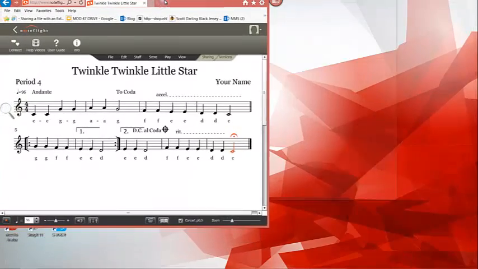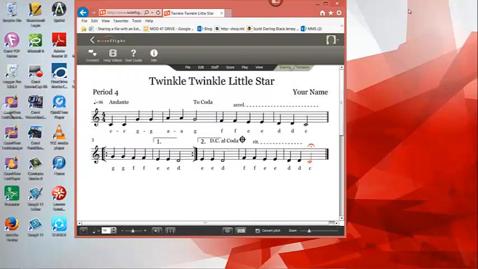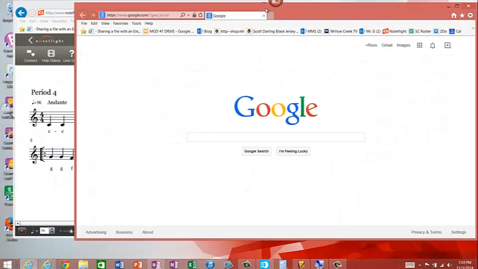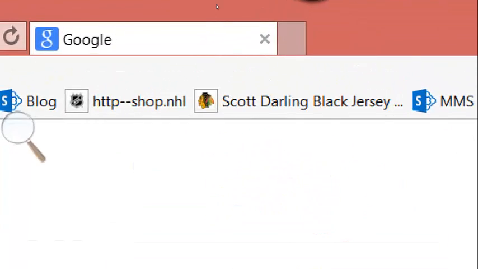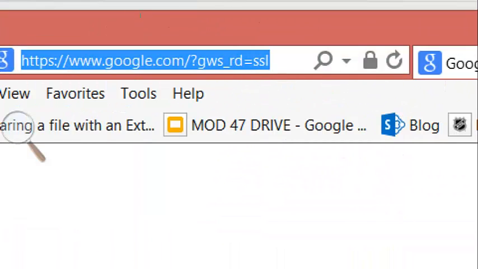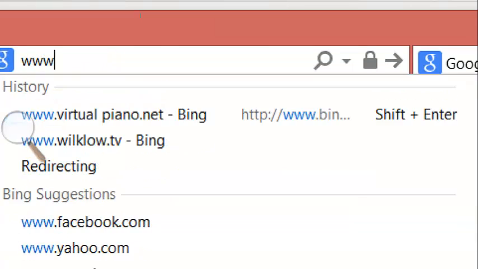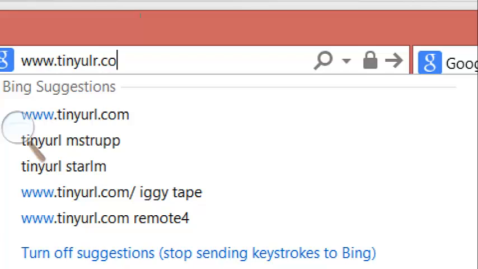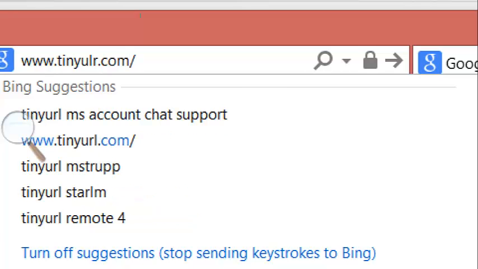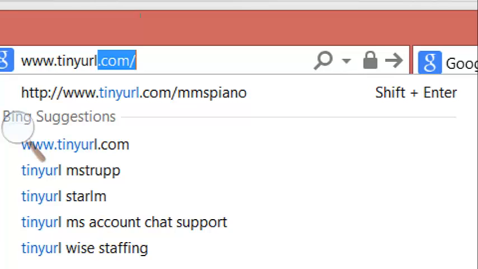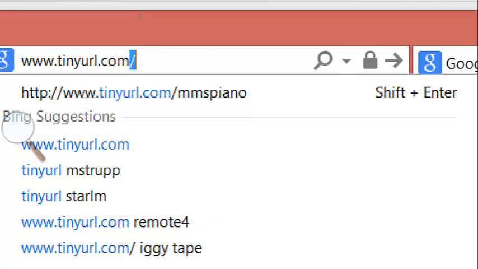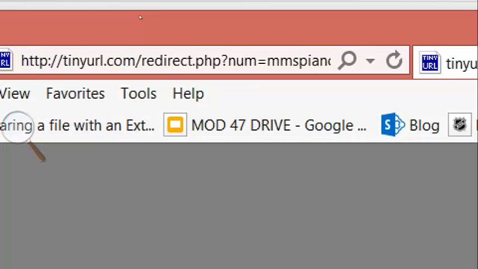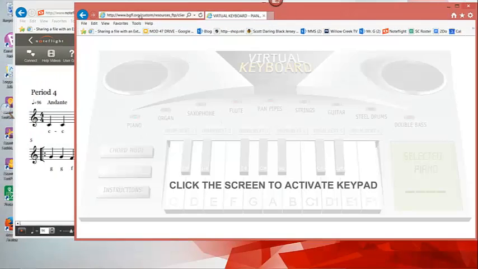But you've got your printed copy, and you attach that to my rubric and log into another site. We've used this many times before. It's probably bookmarked. tinyurl.com/MMS piano. And that brings me to this virtual keyboard.